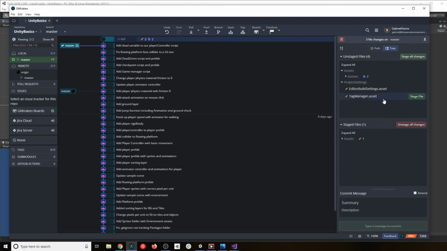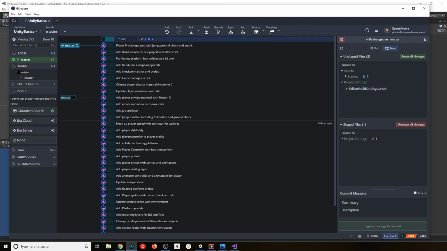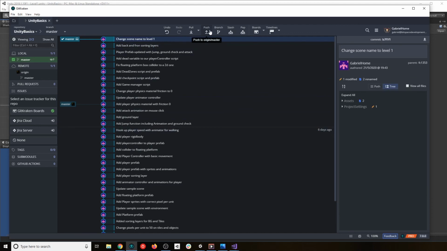Here we have to say add back and front sorting layers. Cool. And we change level scene name to level 1. Perfect. So we have all of our changes. We can push that, and that's gonna be in the public repo.